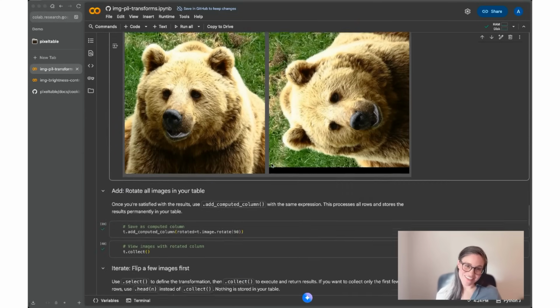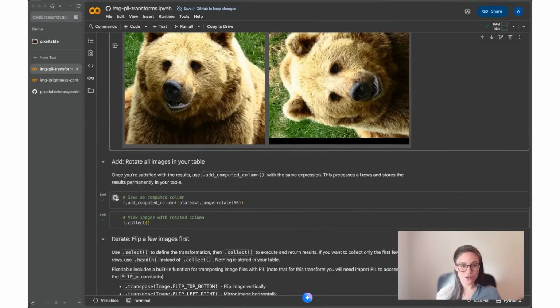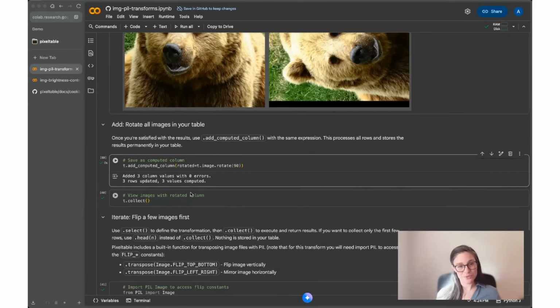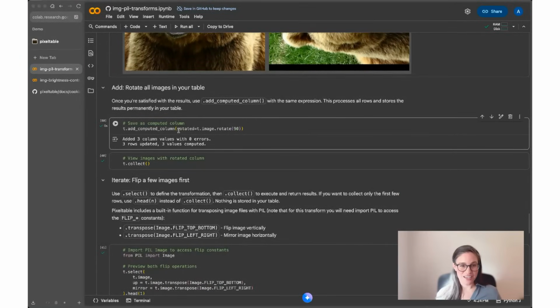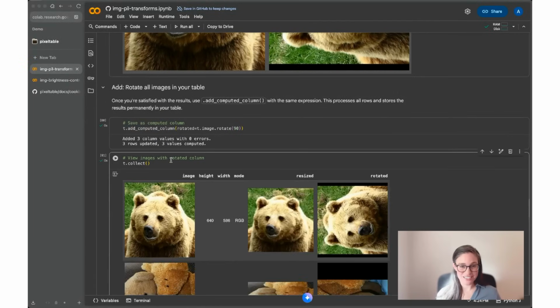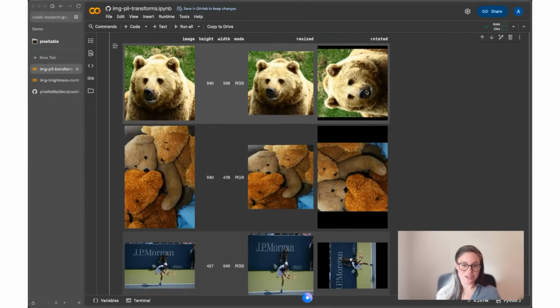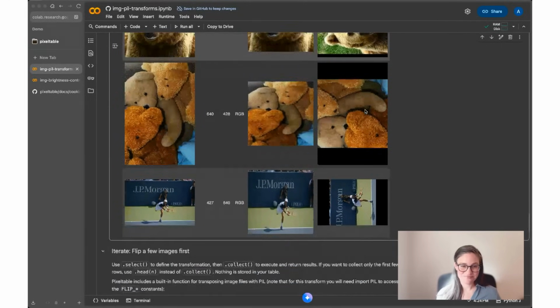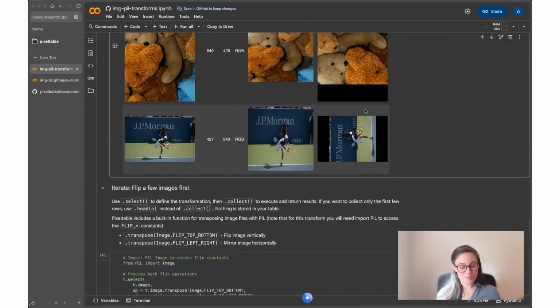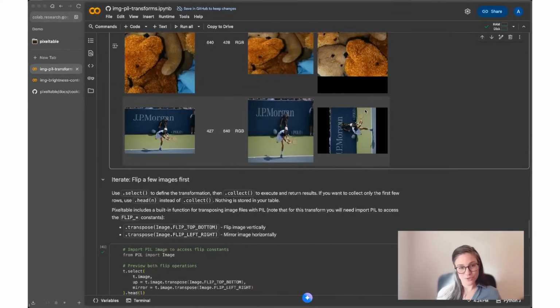So we have a bear on its side. Let's say I want to do that for all rows in my table, and I want to add them as computed columns. I can add a computed column called rotated, do a t.collect, and you can see that I've got all three images turned on their sides in this new column, rotated. So we've done image properties, we've done resizing, and we've done rotating.